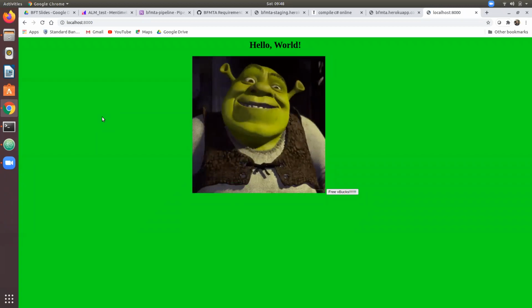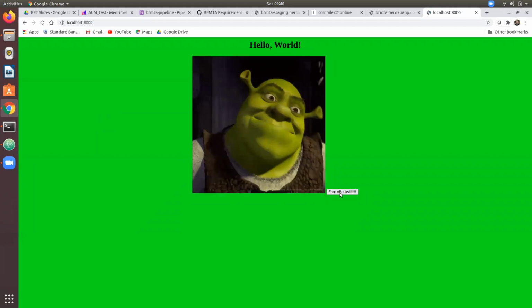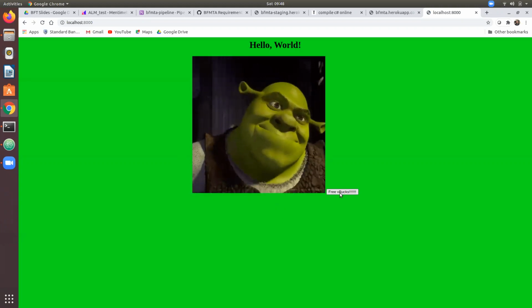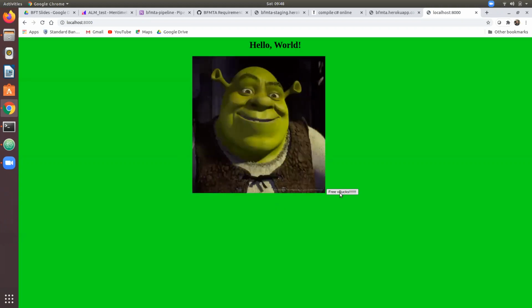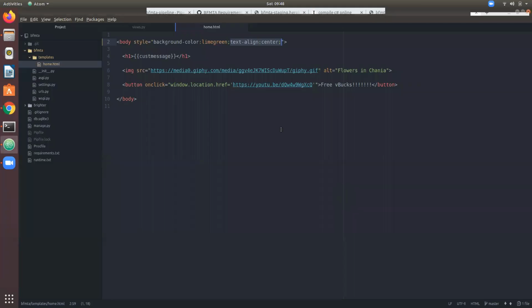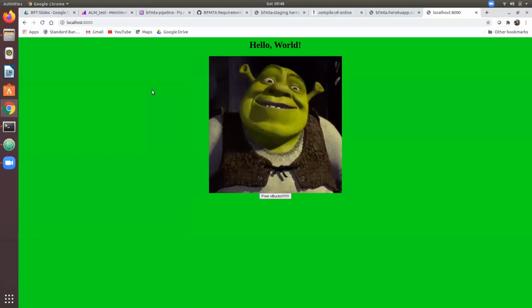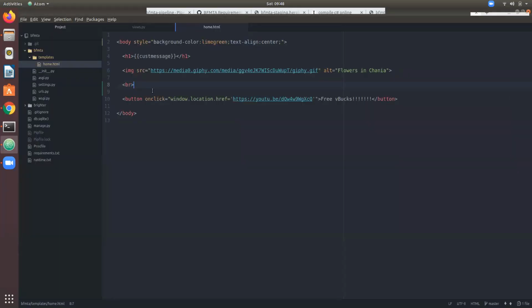I'm going to say, okay, in this testing stage, I think it would be better if the free V-Bucks button was on the next line. I think that would be better. So I'm going to go ahead and move the free V-Bucks to the next line. I'm going to add what's called a break tag. Also very simple. I'm just going to add BR over there. That's it. That's the whole change. It's just a single line. And you can see the free V-Bucks is now on a new line.